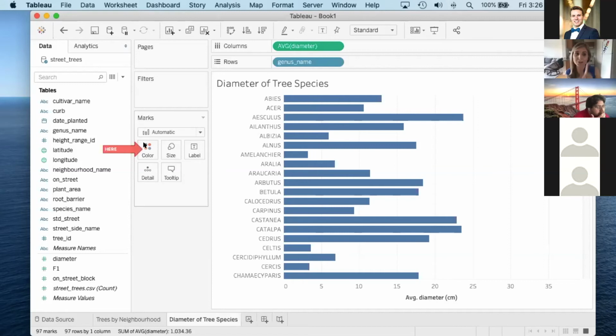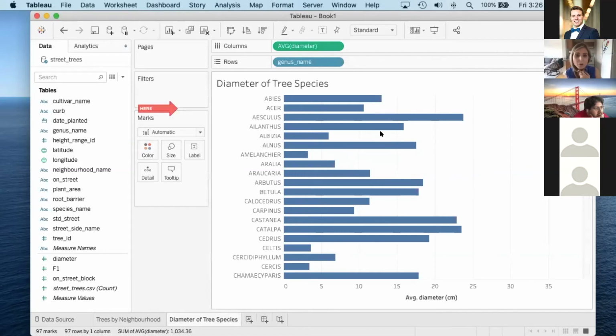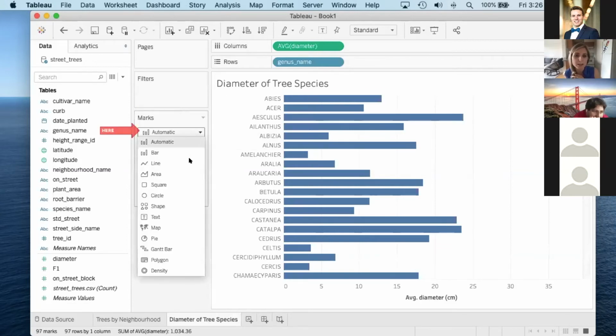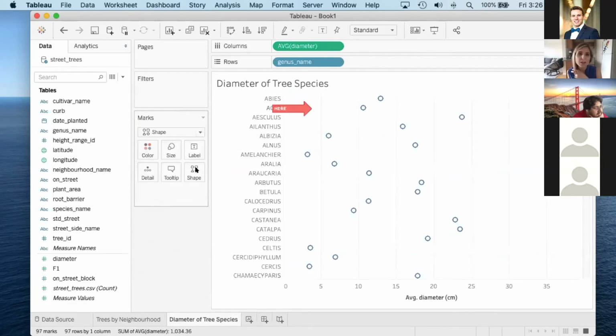Okay, so let's change the color. Oh, wait, not before we change the color. Let's say we don't want bars. Then what do we do? We can actually make this a point plot. It automatically identifies as bars, but we can change the shape. We can go to either circles, or why don't we click the shape here? There you go.